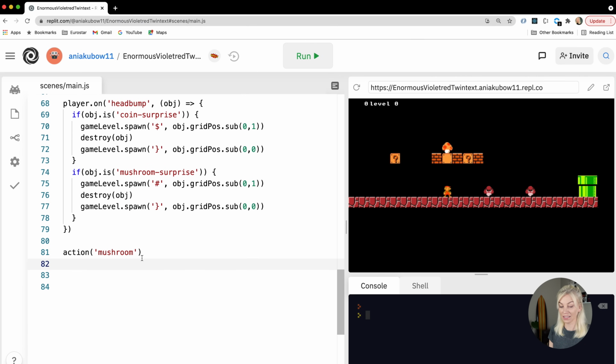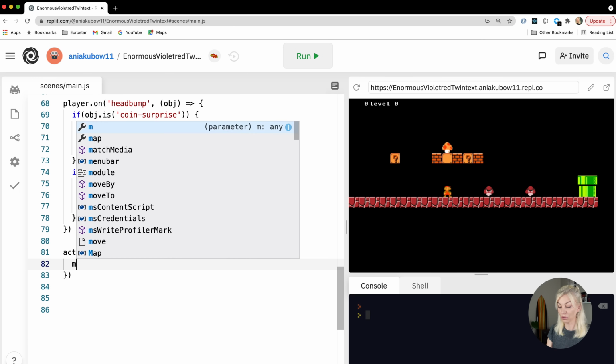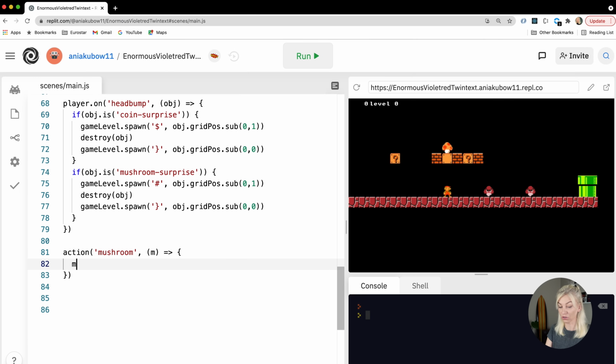Now anything with the tag of mushroom, well, what do I want to happen to it? Let's write a function and find out. Just get rid of that. So anything with the tag of mushroom, I'm going to pass through m for mushroom and I want to move it. So as soon as we see the mushroom, I want to grab the mushroom and I want to move it on the x-axis. So let's move it at 20 and then we don't want anything on the y-axis. So let's give that a go.